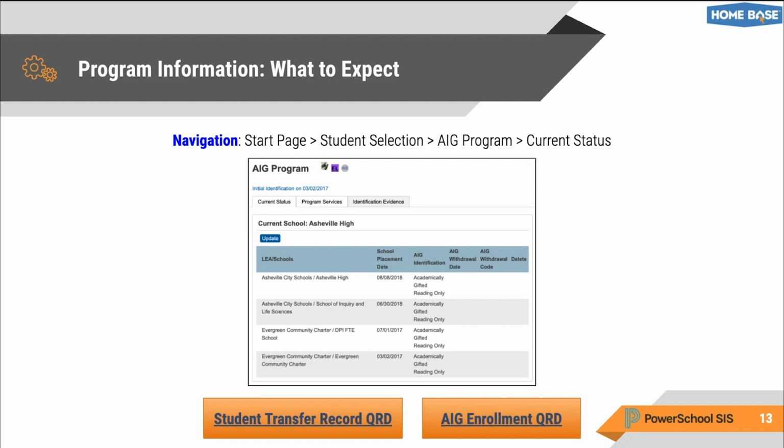So it's nice to see that, and it's nice to be able to see this screenshot of what you should see for a student who is currently identified, their current status. You can see their historical picture as well as where they are right now and how they're identified and what services they might be receiving.